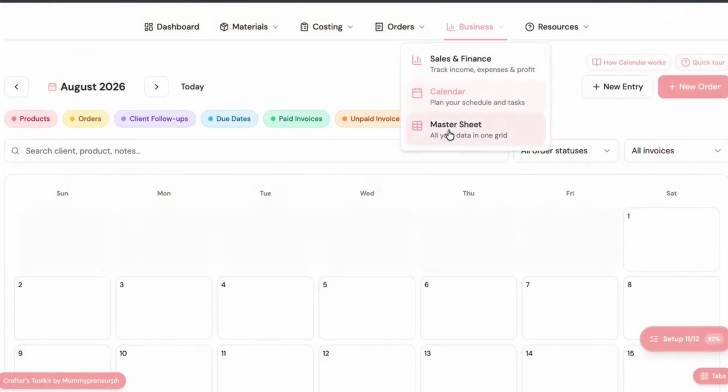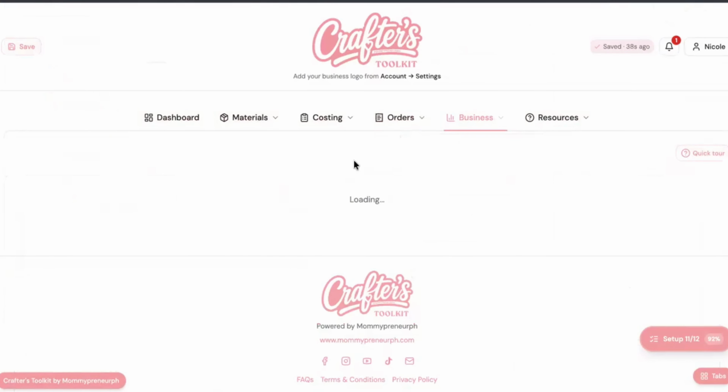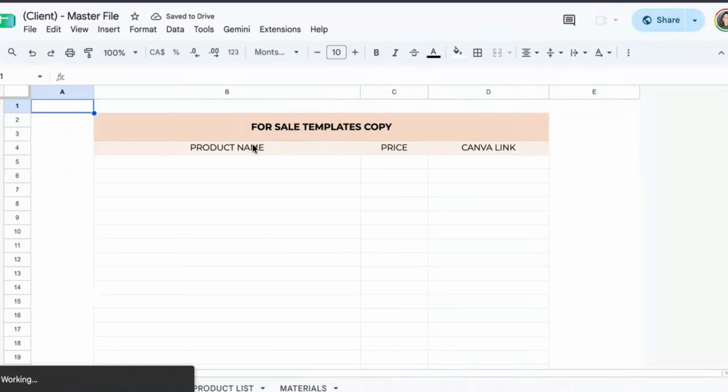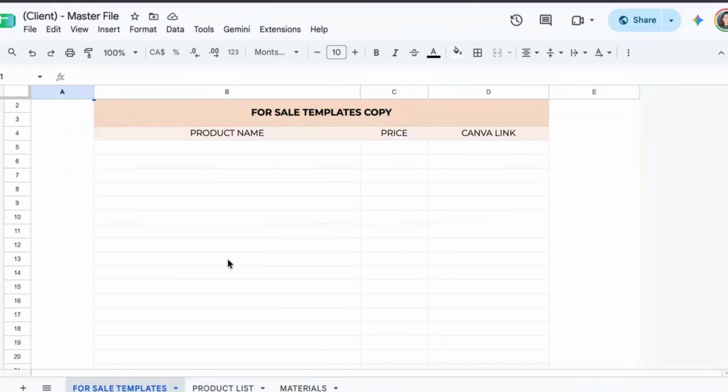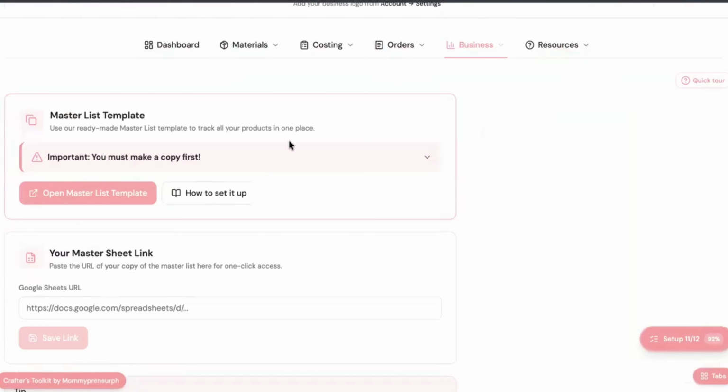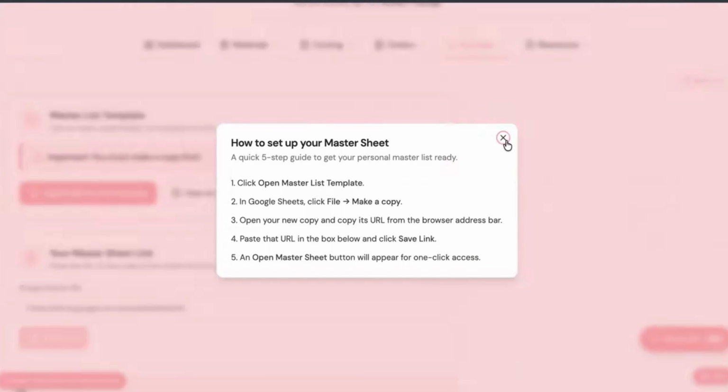The master sheet is an optional spreadsheet you can use as a backup or separate master list. Open the sample template, click File, and select Make a Copy. Setup instructions are included. If you already have your own master sheet, you can save its link in the toolkit for quick access. Please remember that the master sheet and the toolkit do not automatically exchange information.